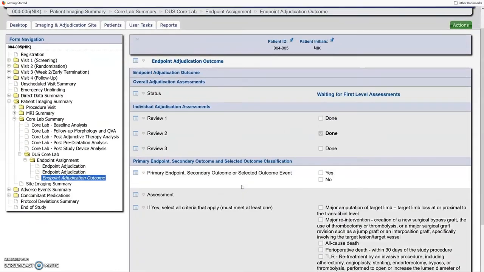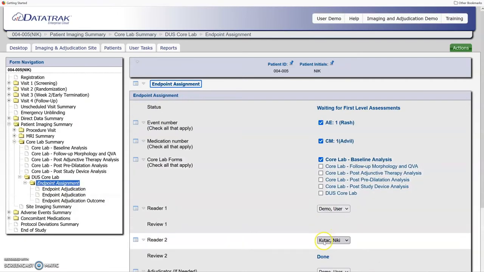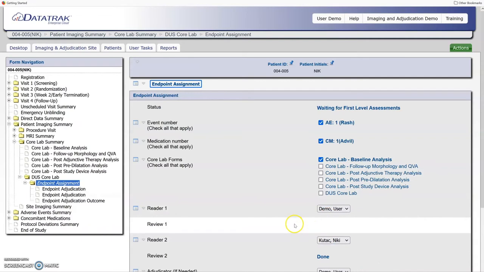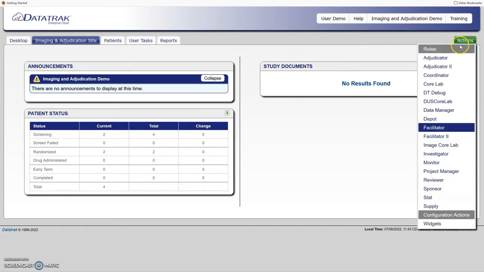So let's go ahead and pop out of the patient casebook, and we'll now take a look at this process from the perspective of a reader. As I mentioned, at the point where these readers are assigned, the core readers anyhow, that is when they are issued an adjudication task in our user tasks manager. But we're going to begin from the dashboard. So opening up my actions menu, I'm going to switch my role to adjudicator.